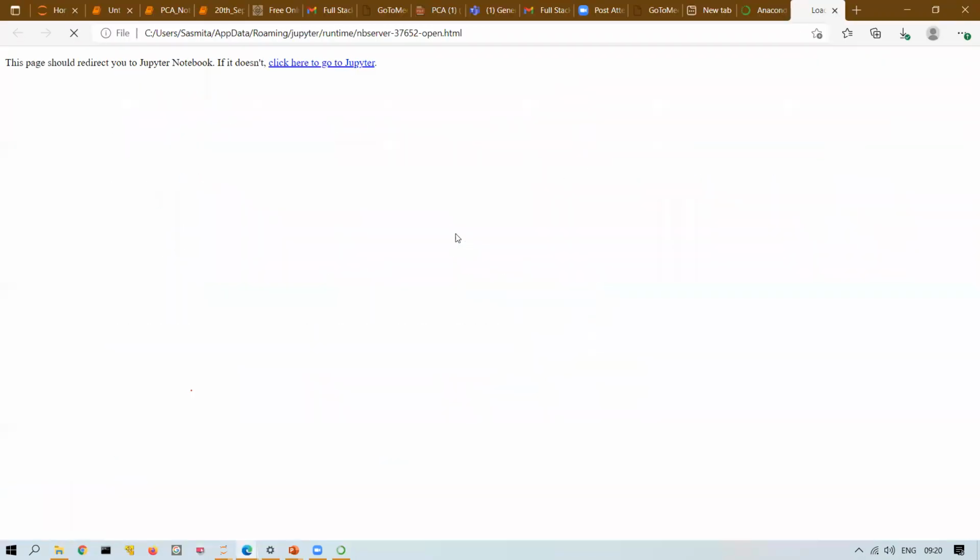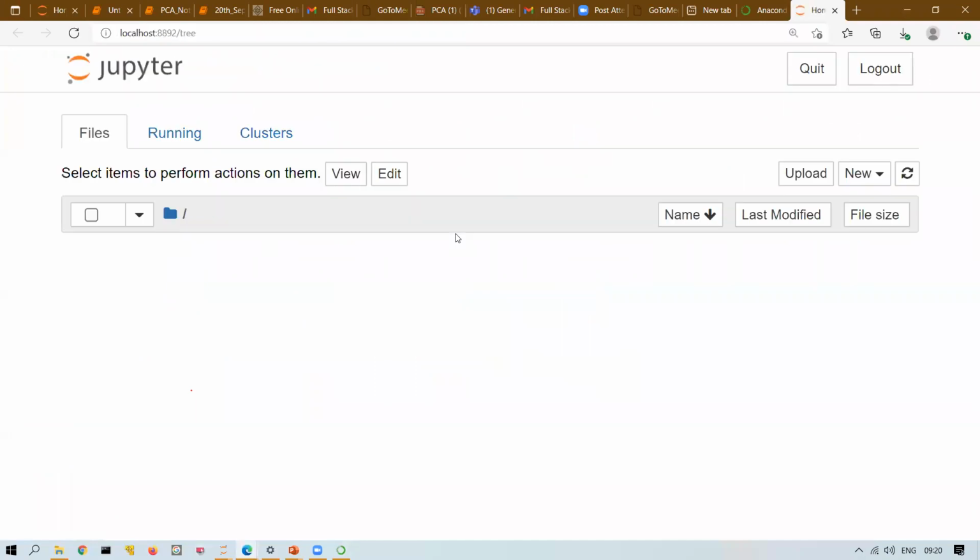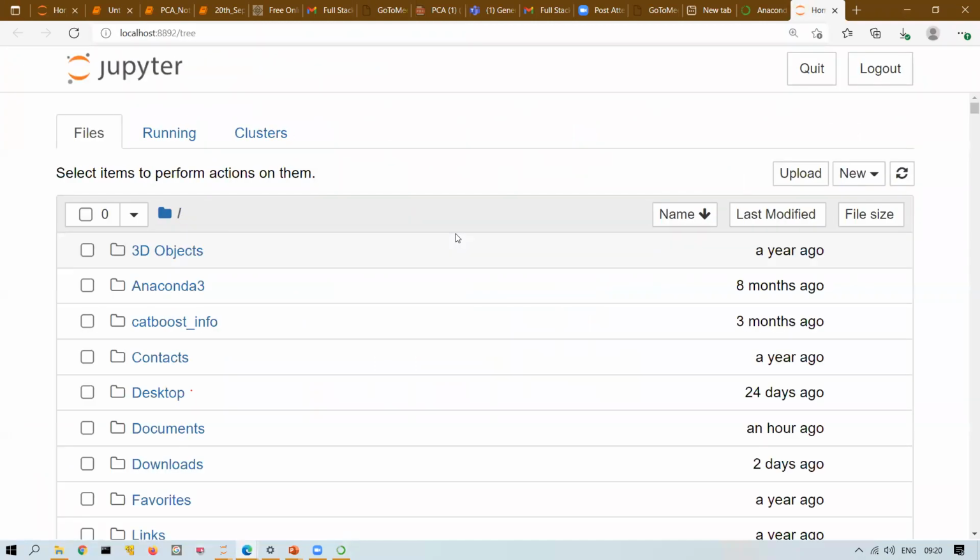But as I'm saying, this is not the correct way, it's a lengthy, tedious task, and it is slow. So it is better to open Jupyter directly from your Start menu, or just by typing jupyter notebook in your terminal. When you do that, something will open like this. This is localhost.